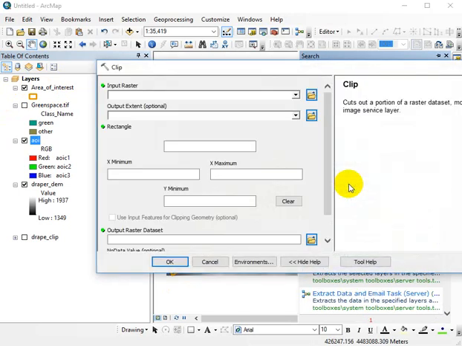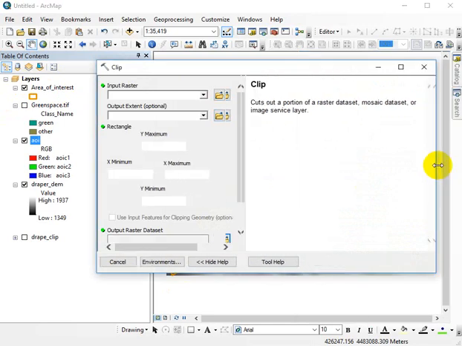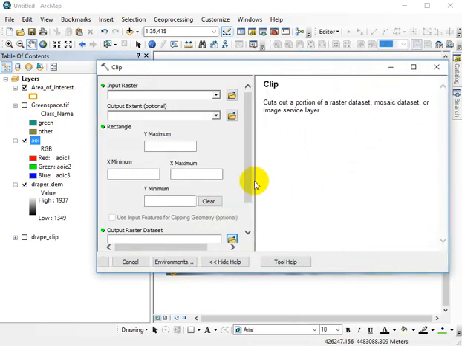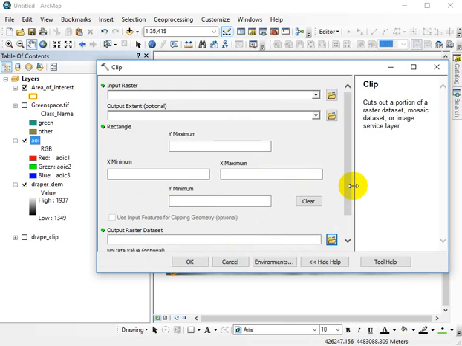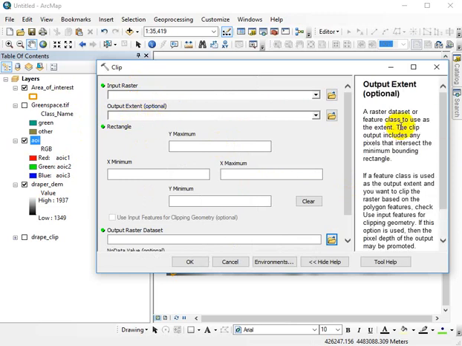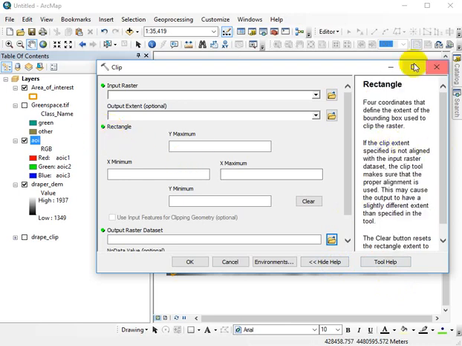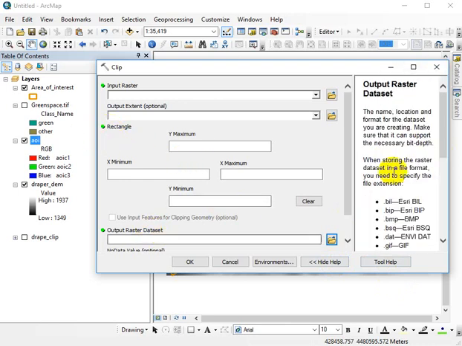So we want data management because we're cutting a raster. The analysis tool would allow you to cut just vector data. So your input raster is going to be your DEM. The output extent, so this is the extent that we want our output to be. So in other words, the raster dataset or feature class used as the extent. So always use this if you have questions. The tool help, hide help. You can click on any one of these things and it defines what it's talking about. Output raster dataset, the name, location for the data you're creating.